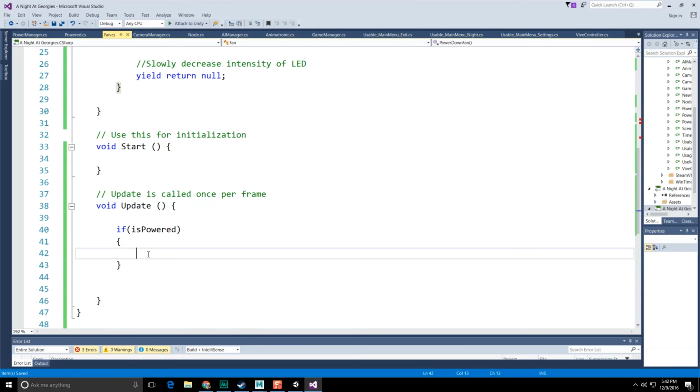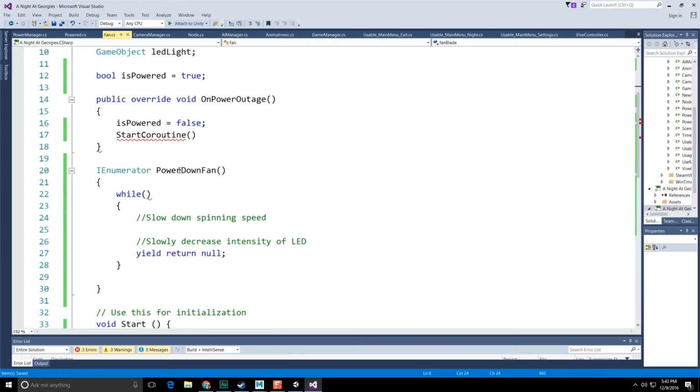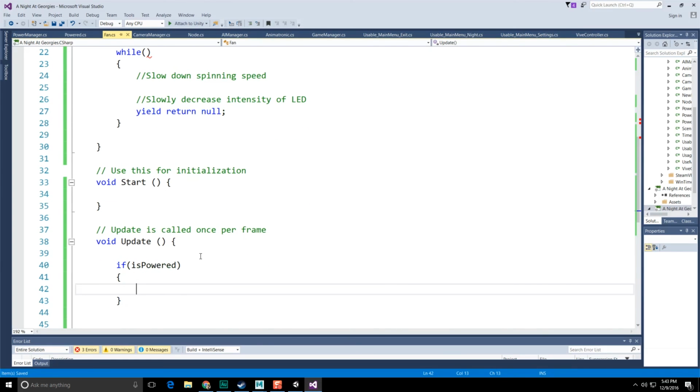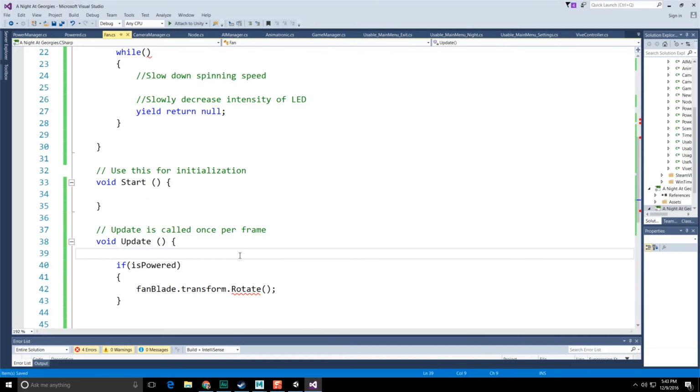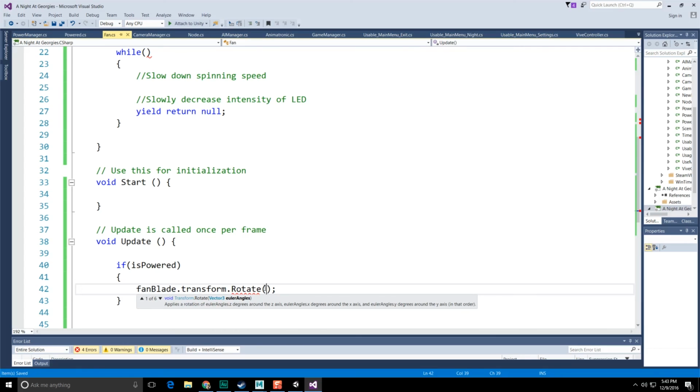Okay, so while isPowered, we're going to want to rotate the fan blade bit by bit. For that, we're going to, of course, want the transform. So let's do fanBlade.transform.Rotate. I don't know which direction I want it to rotate in yet. Let's hit, wow, wrong IDE. Control P is not the proper one. What is it? Control, Shift, Space. Let's try that. Control, Shift, Space. Does it. Okay. So we want to rotate around a Vector3. We also have an axis, an X and a Y and a Z axis, which is just probably easier.